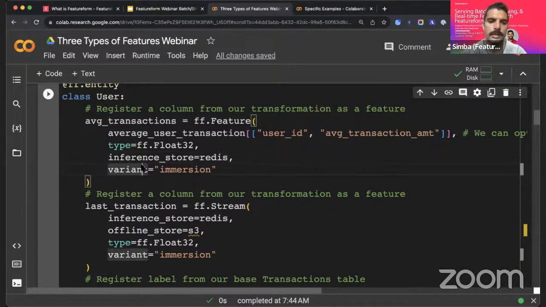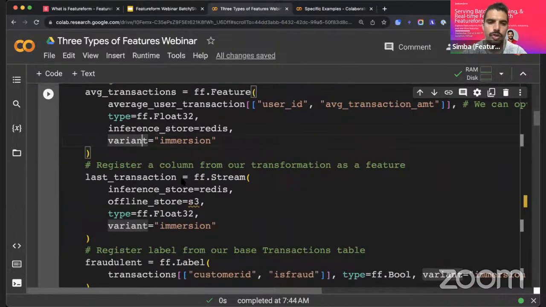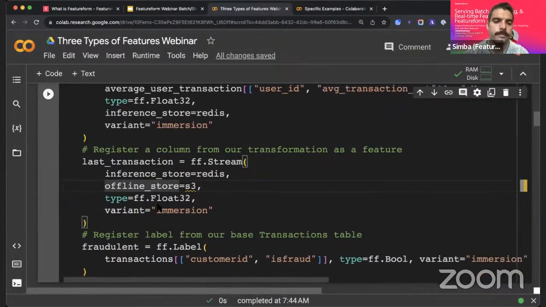We support versioning, so you can specify version. You can also register a stream. And in the stream, you'd register the inference store, you'd register the offline store. So the way a stream works in Featureform is when you write to a stream, it will save the most recent value into the inference store, and it will also save a historical log of values in the offline store. And what this allows for is that we would know what the feature values were at different points in time, which allows us to build a point in time correct training set.